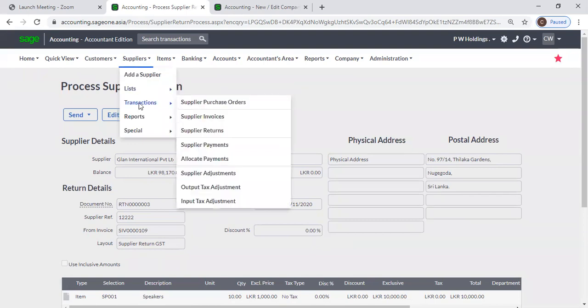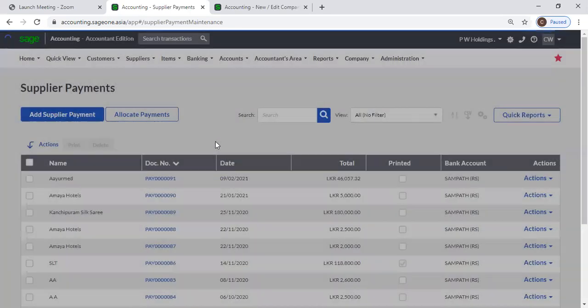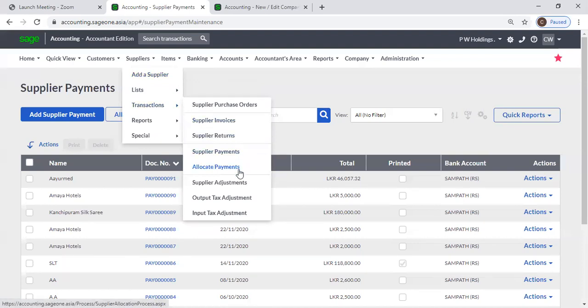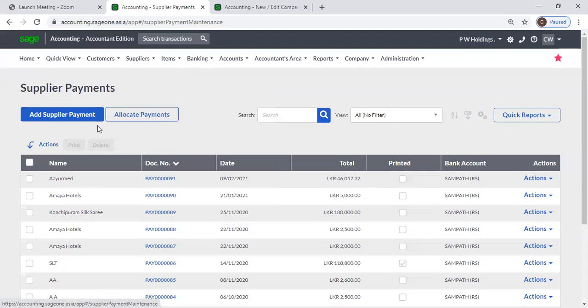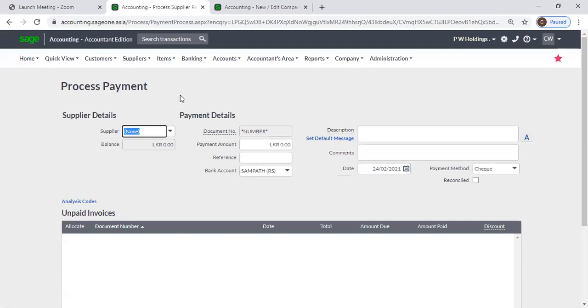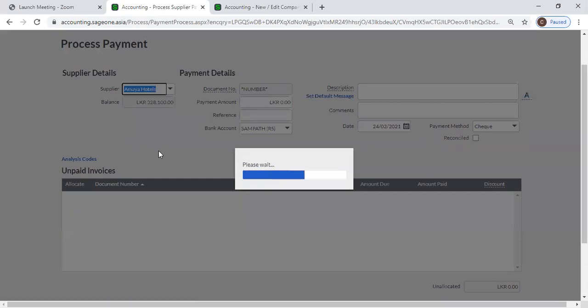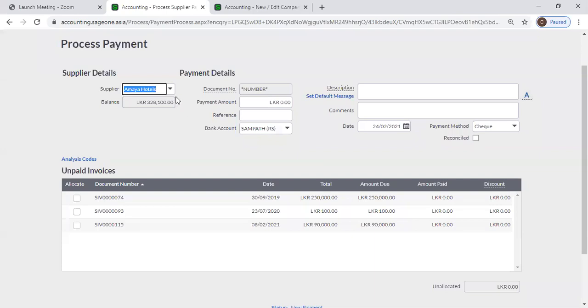Okay, next we will move to supplier payments. Go to suppliers, transactions, supplier payments, click add supplier payment. Select the supplier, and when you select the supplier, the system will display the outstanding invoices of that supplier. You can enter the payment amount here.